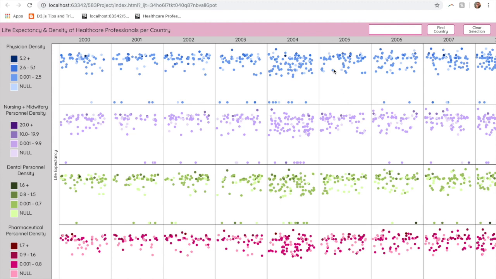I also included a clear selection button so that users did not have to go through and deselect every point they'd chosen. I felt this would be very frustrating as a user to have to click so many points so many different times.